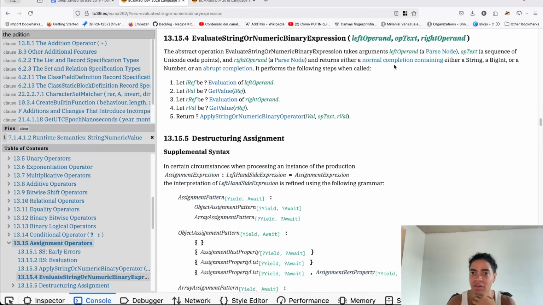Okay. So now they create this. Internally, the language created its own evaluate string or numeric binary expression. Its own function. It takes arguments: the left operand, a parse node, the opText, a sequence of Unicode code points, and the right operand, a sequence of Unicode code points. And it returns either a normal completion containing a string, a BigInt.